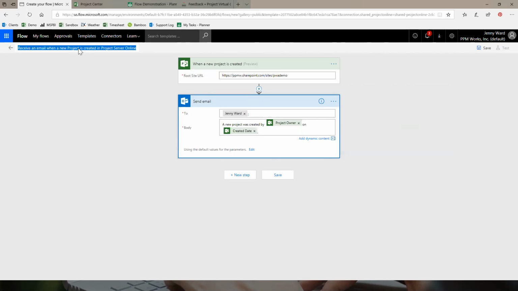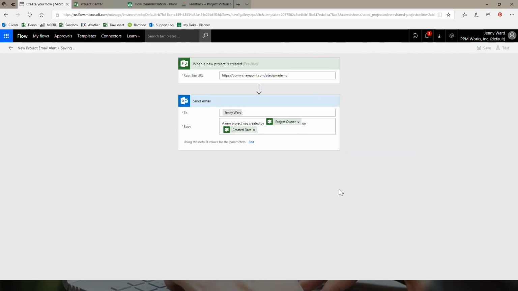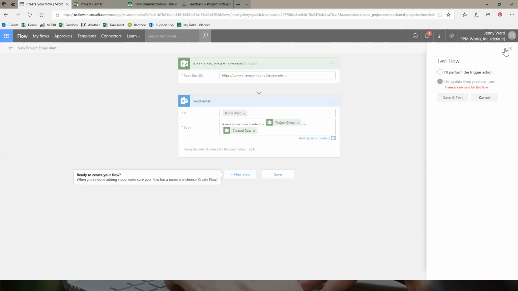Now, this auto name here is not always the greatest name. So we're going to call it new project email alert, okay? And we're going to save it. And that's it, it's saved. Now we can test it. So we're going to go through and test it. And now see, there's nothing there, it hasn't yet run. So there are no things that we can use for testing in the past.